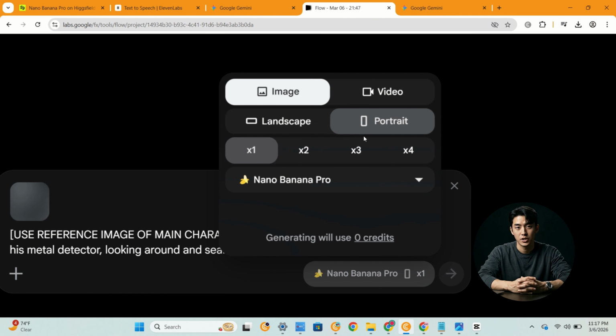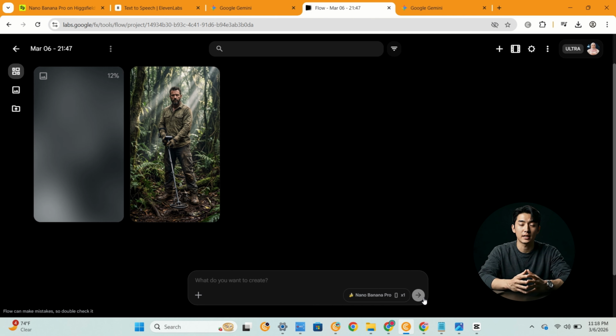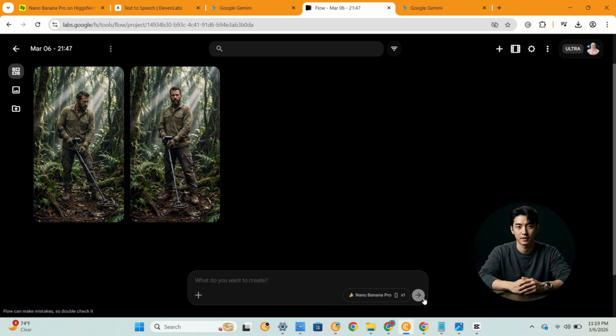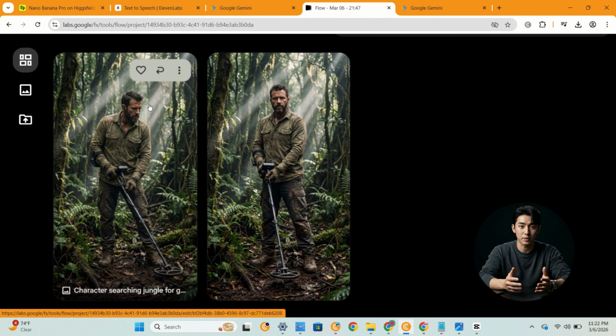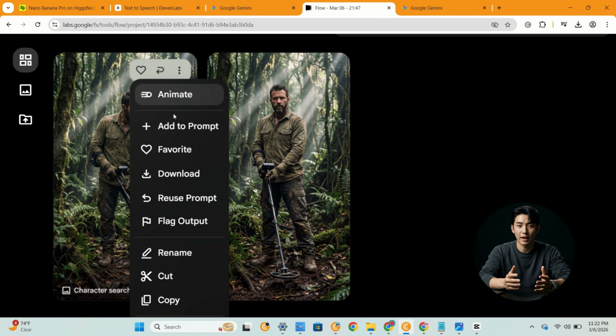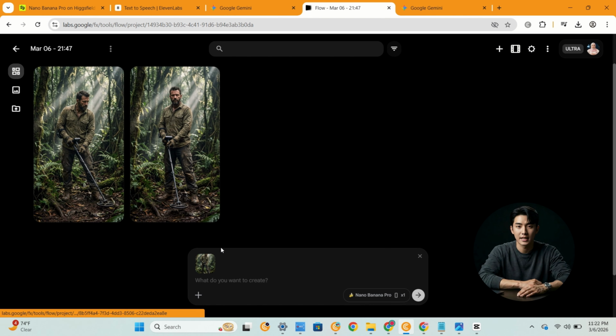Lock your aspect ratio to 9:16, the absolute standard for viral shorts. Hit enter. Give it a few seconds and look at this masterpiece. Our first scene is structurally perfect. Now, do not download this image yet. Click the 3-dot menu and select Add to Prompt. This is a massive workflow hack. It eliminates the friction of constantly downloading and re-uploading assets.